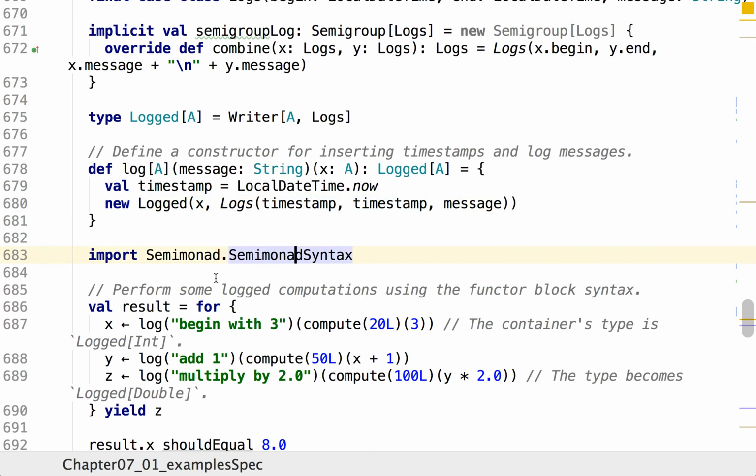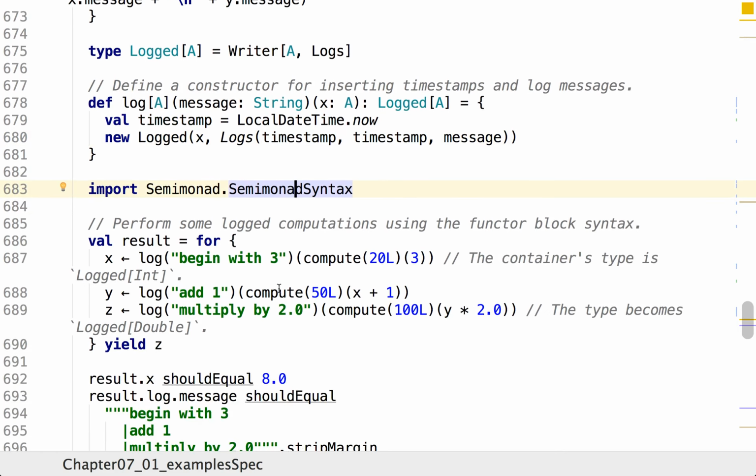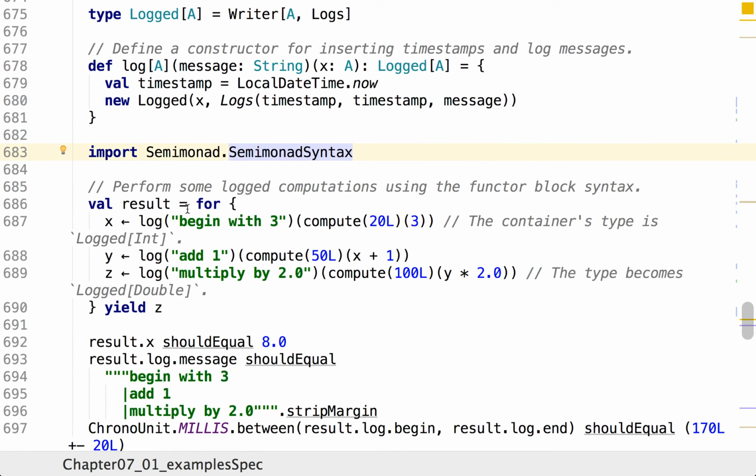So this import is necessary in order to use this machinery with a semi-monad type class. And here's the code. These compute things are fake computations that pretend to take time. They actually wait for this time, but that's fine for this example. So you see, I'm logging everything with a message, and the times will be automatically logged.